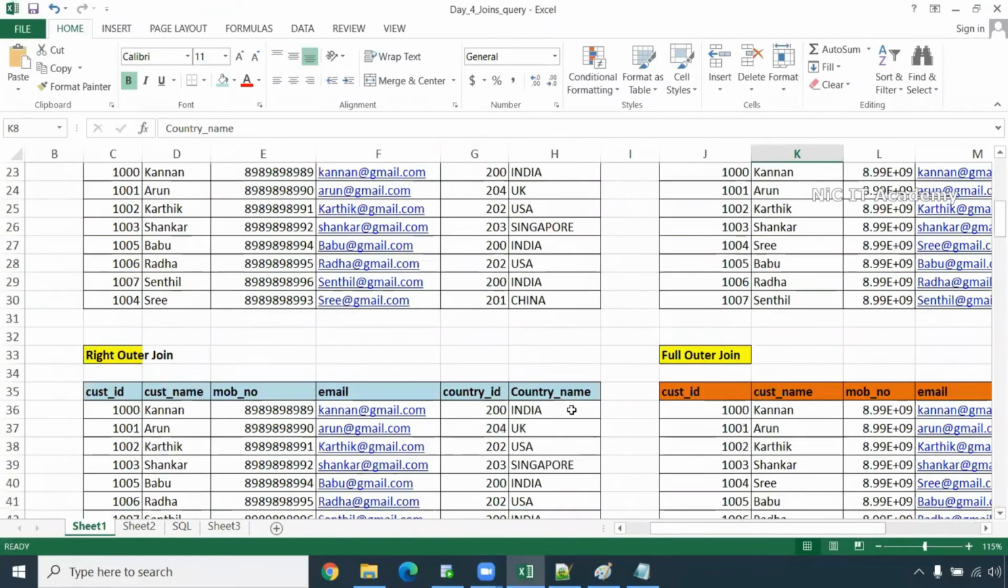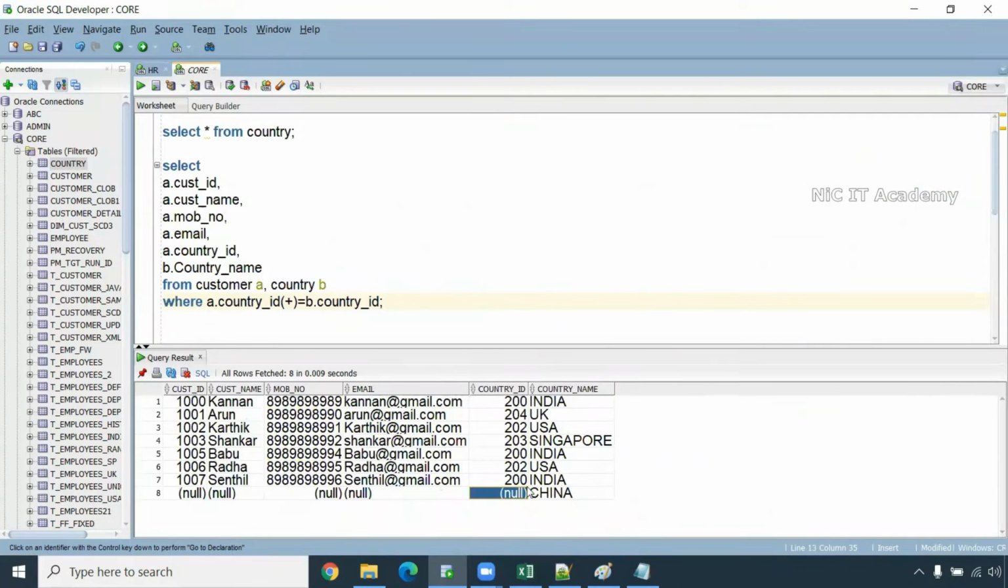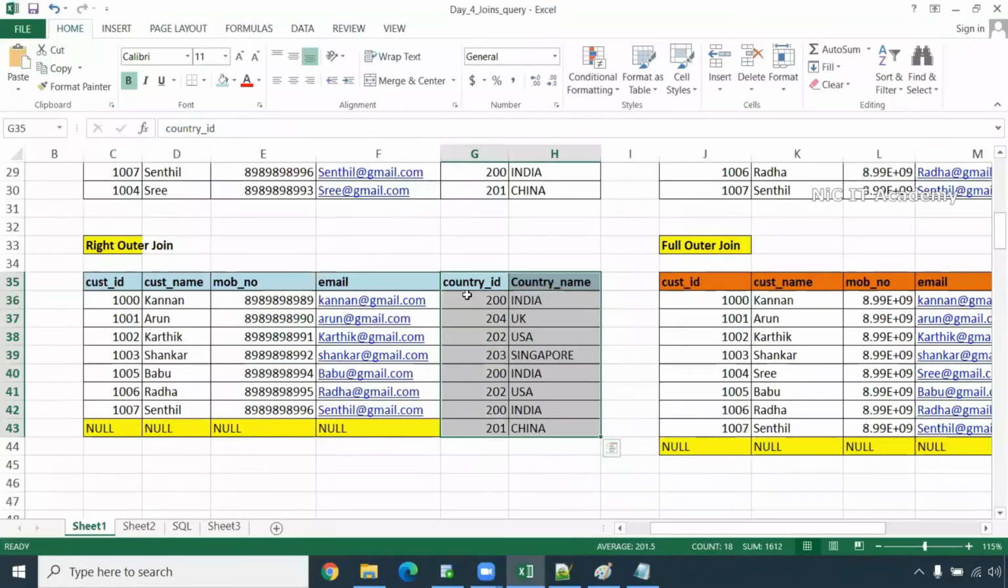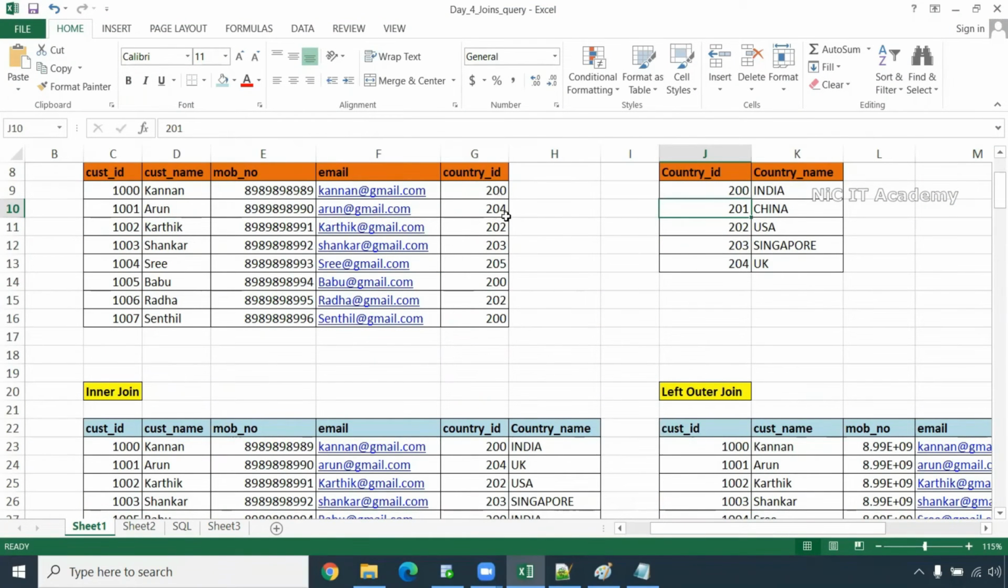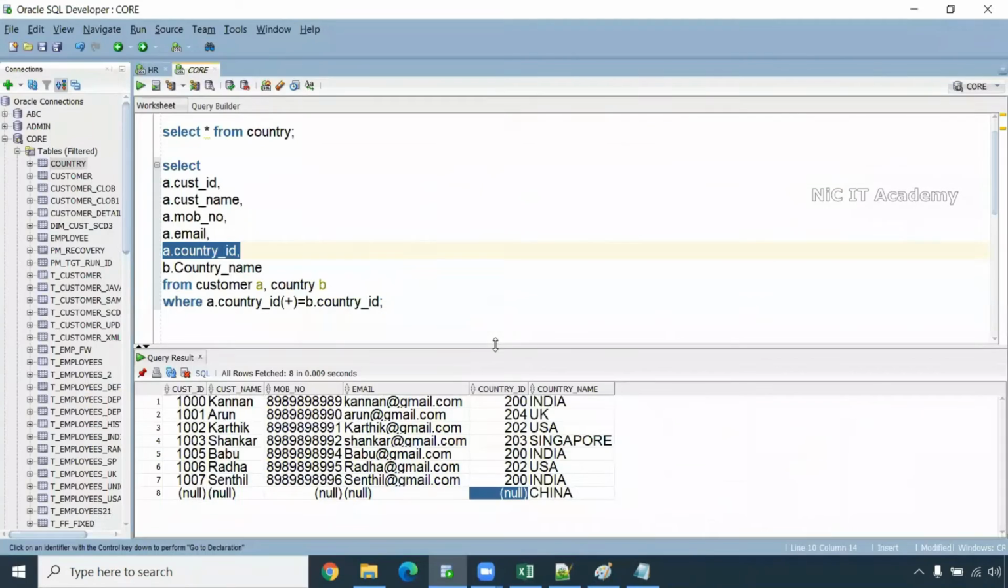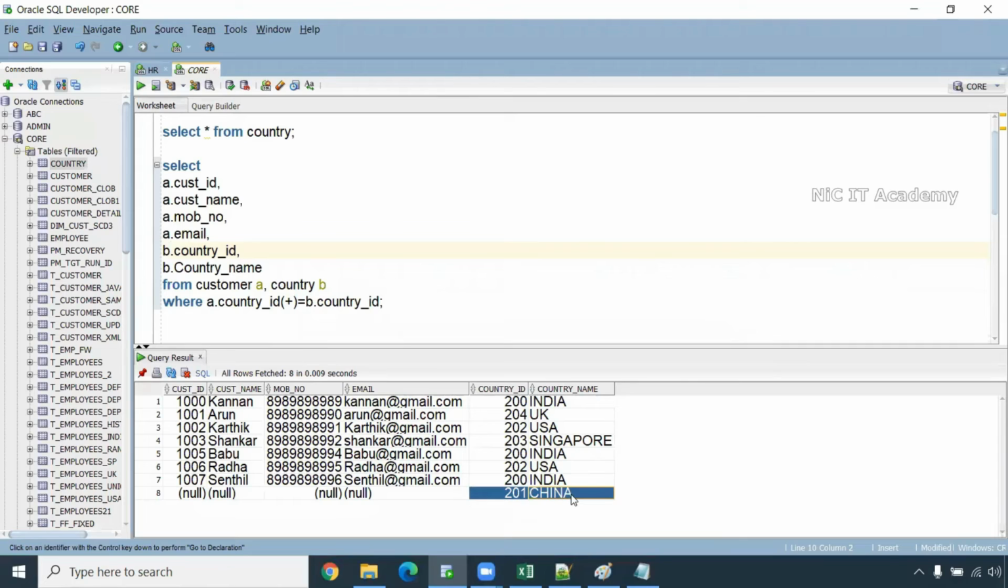But if I want to know the country ID for this 201 for China, then instead of taking country ID from the A table, it will not be available here. That's why we are getting null value. So instead of taking country ID from the A table, take country ID from the B table. If you take that, this is what you are getting.